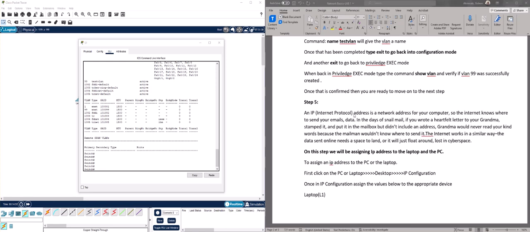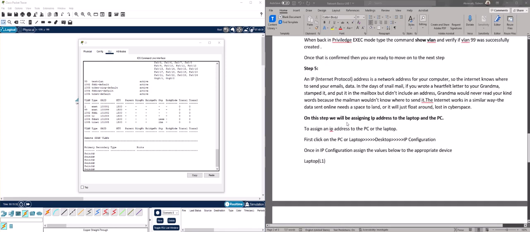An IP address is a network address for your computer, so the internet knows where to send your email data. In the days of snail mail, if you wrote a heartfelt letter to your grandma, stamped it and put it in the mailbox, but didn't include an address, grandma would never read your kind words because the mailman wouldn't know where to send it. The internet works in a similar way. The data sent online needs a place to land, or it will just float around, lost in cyberspace. In this step, you will be assigning IP addresses to the laptop and PC.